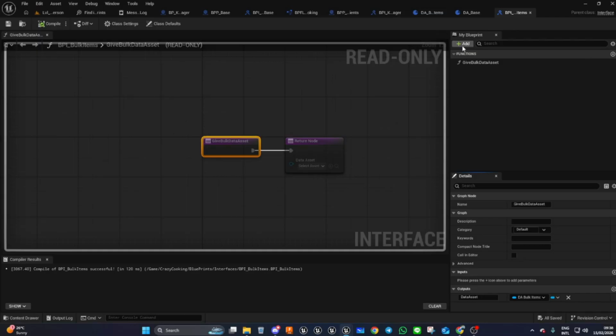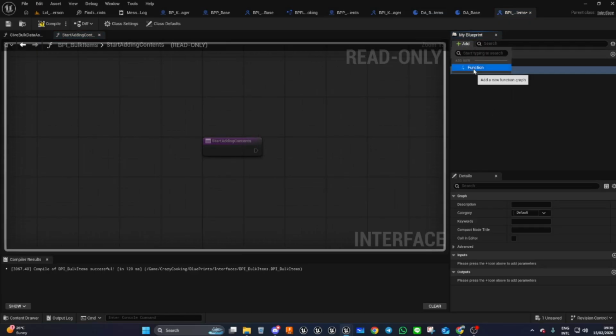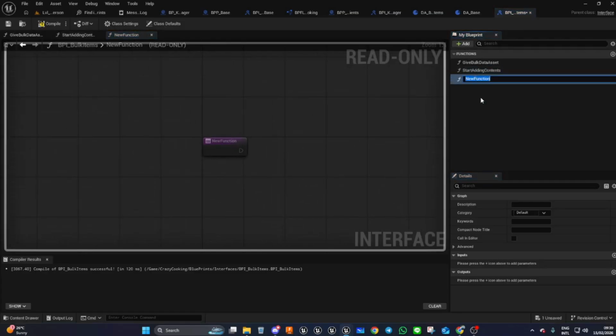These two I think maybe later on in this episode, but we'll add them anyway. This is called start adding contents. Another function is called stop adding content. And neither of them have any inputs or outputs.